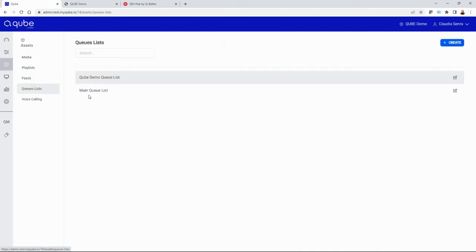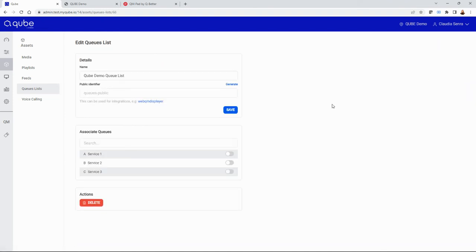Then we have the queue list. What is this? You can have as many queue lists as you want. You can have a playlist per day of the week, or you can have a playlist per player, because you can have more than one player per location. So I will reuse this, and you give a name to this playlist. You associate all the queues you want to show in this list.